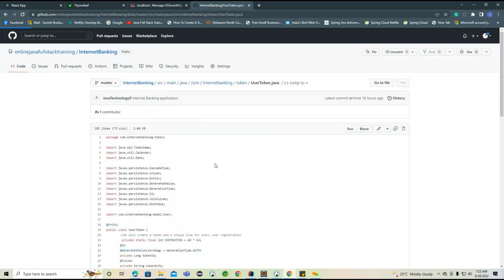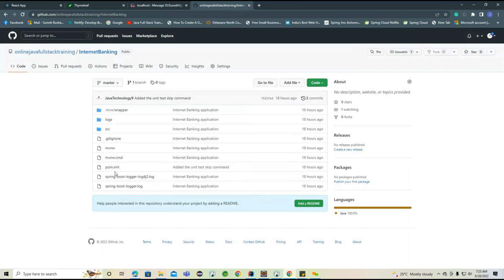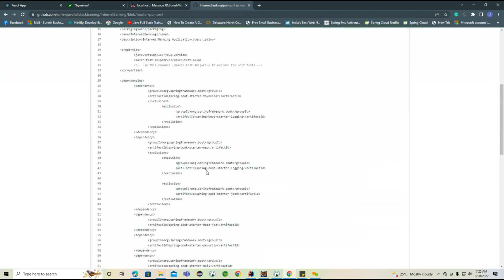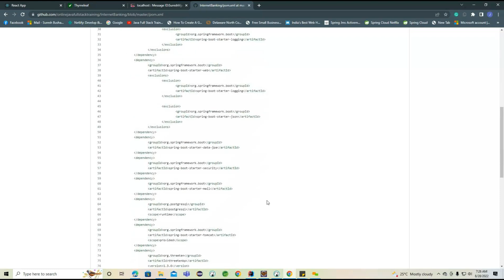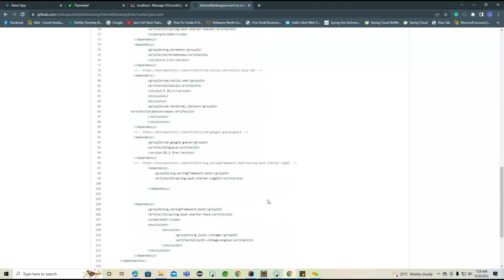Now I will show you the library, and how we can use the library. Where is the pom.xml? Here we need to add the open source library for generating the token like OTP.